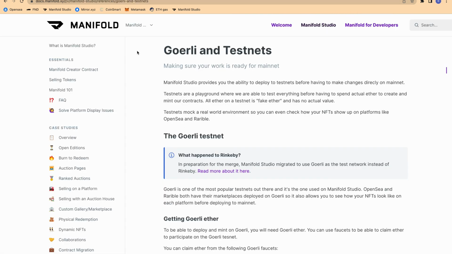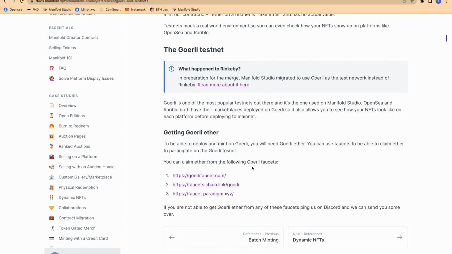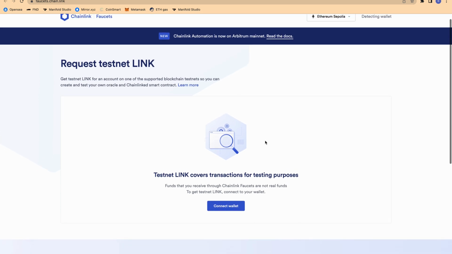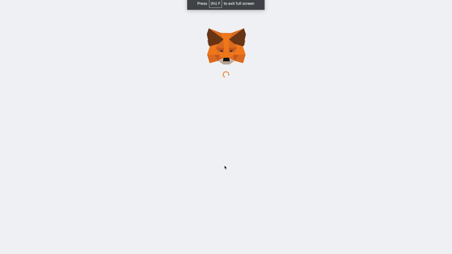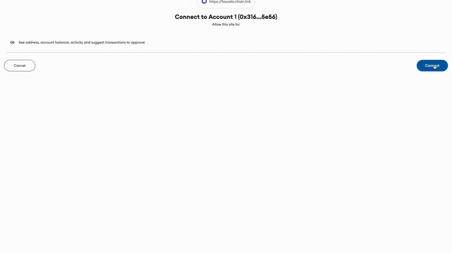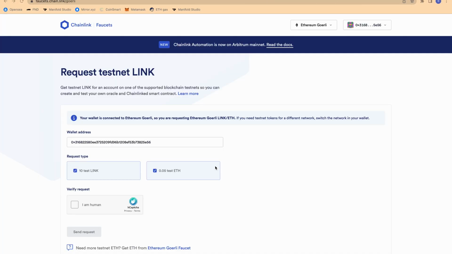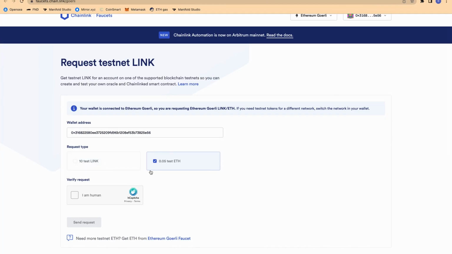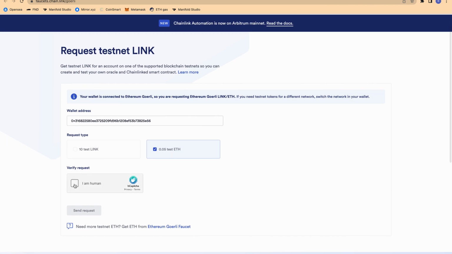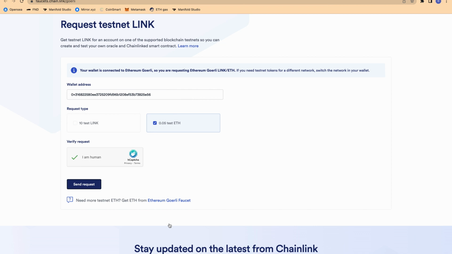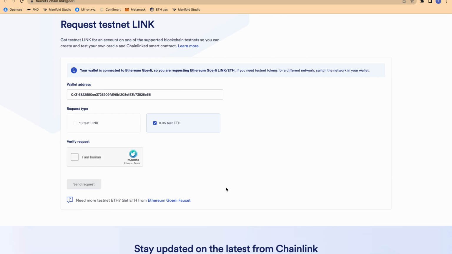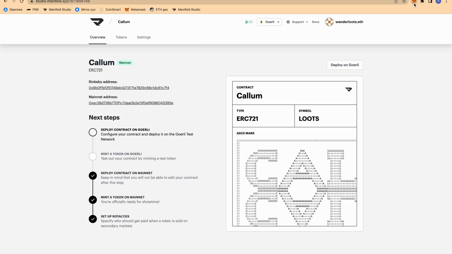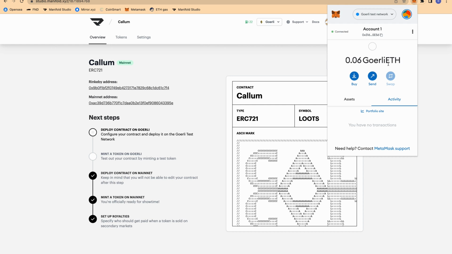Manifold, in their Manifold docs, provides a few different options for how to get a faucet of test ETH. I tried the second one before and found that to be helpful, so let's try it again. So here you can see, I don't need the link tokens, I'm just looking for the test Ethereum. And then once I've verified my CAPTCHA, I can send a request. And now we can go check to see if it's in my test wallet, my MetaMask. And so you now have 0.06 Goerli ETH.